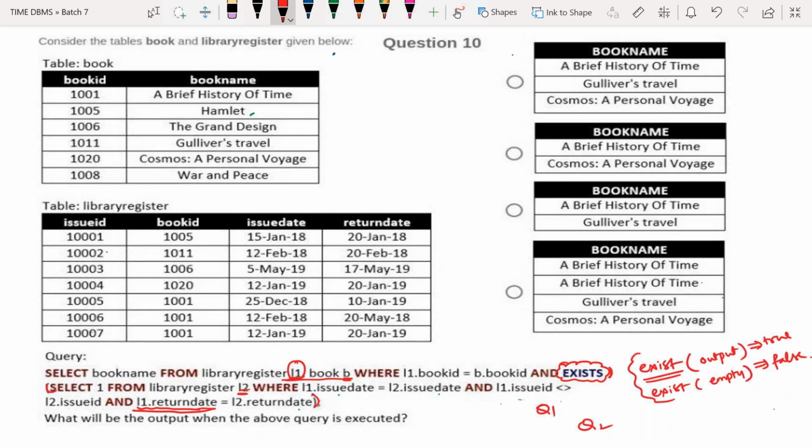Again, library register 2. This one. So again, these are multiple combinations. It means for each row of query 1, the inner query is going to be evaluated, and for each row, query 2 executes and gives an output. Right? Okay.